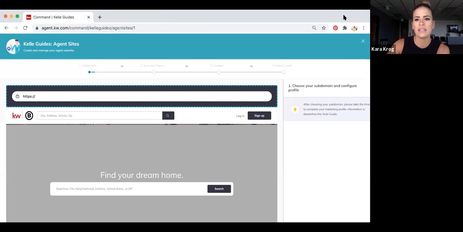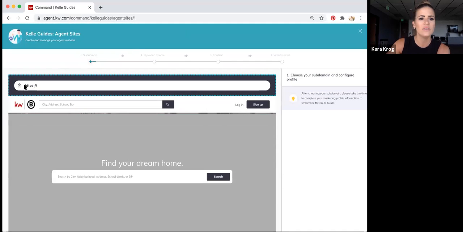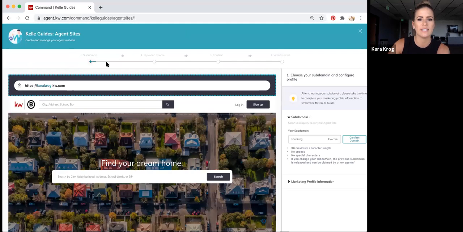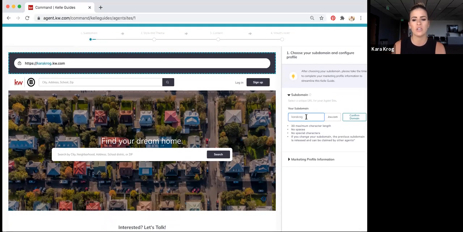And now that we are in here, you can see this is actually a pretty short process. It's just 1, 2, 3, 4 steps, and we'll get through those really quickly. So here is where you actually will select that domain name. So I use my name, .kw.com. Again, this .kw.com is not customizable. This is for every Keller Williams site. I like mine to match my email. I think it makes things really sleek and easy.